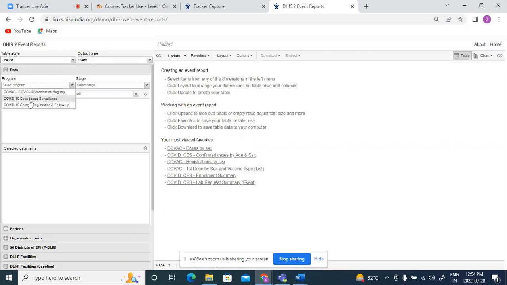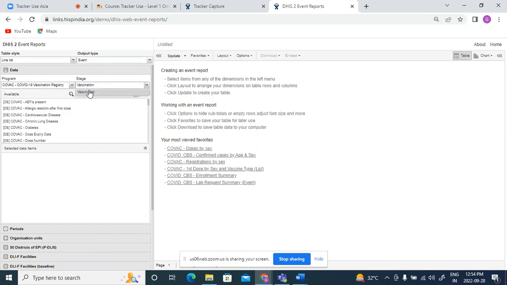And now, where am I reporting the vaccine? It's in the COVID-19 vaccination registry. So I will select this program. I'll select the vaccination stage and my fields that I want to see in the line list. So I could select all of those.